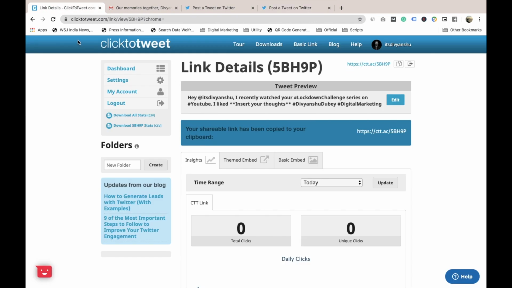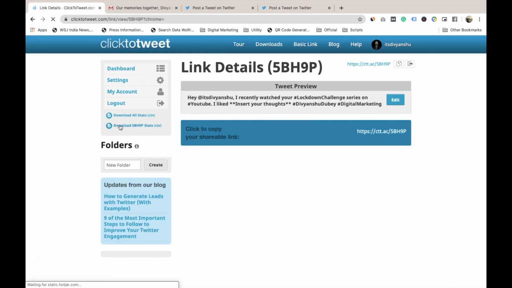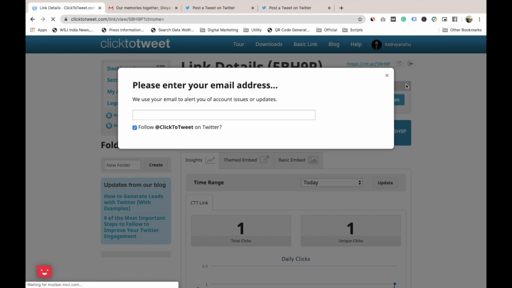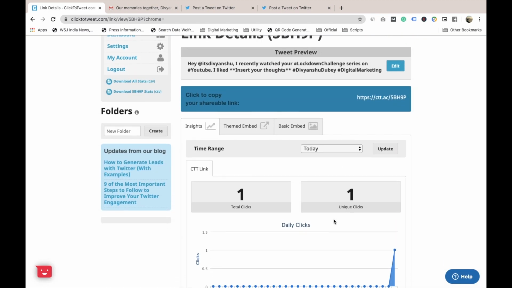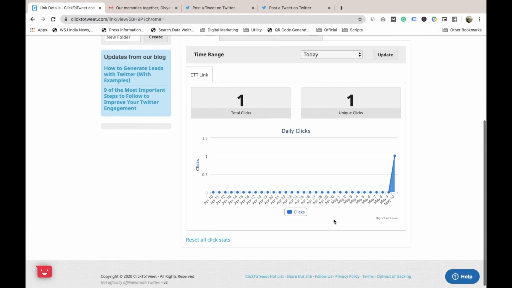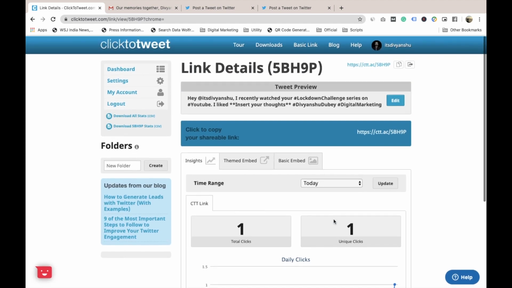If I go back and refresh it, you will notice here that there is real-time tracking as well, which means in real time you can track whether your campaign is making an impact or not. What next?